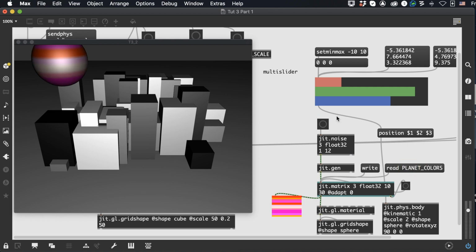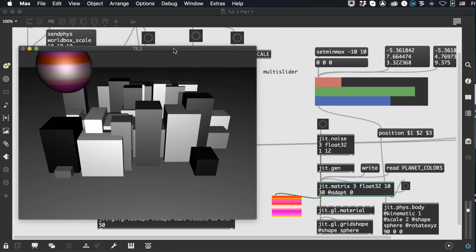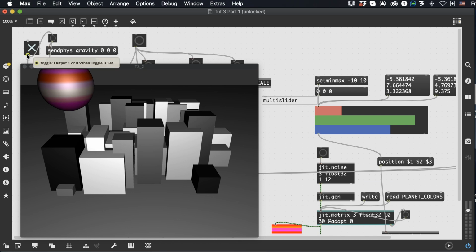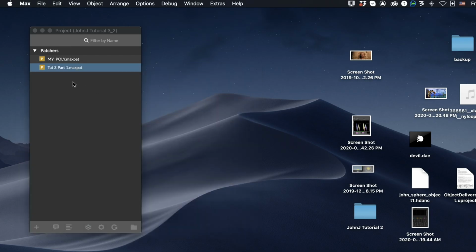The final thing I want to note about this is that you can, of course, have these colors load automatically when you turn on your patch, just by connecting this main toggle through a button. A button is the best way to do it. Toggle to a button to the read planet colors. So let's just save it and close it and see that work.